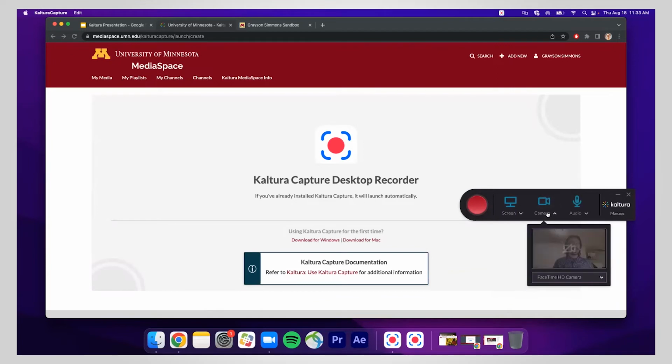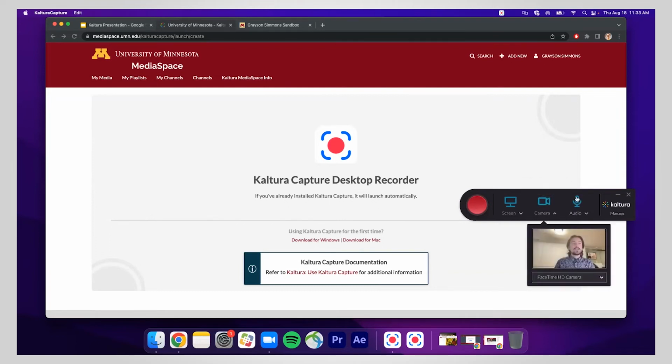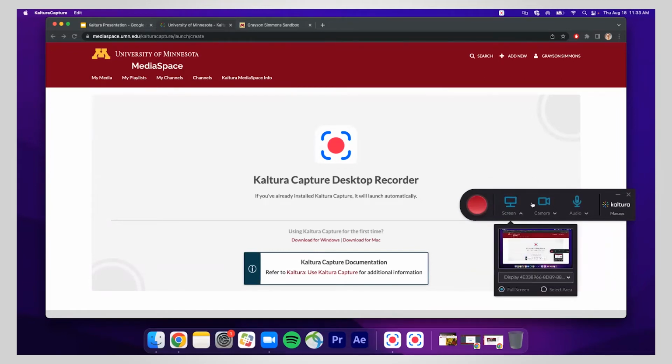You can go to your camera. If you have multiple webcams, you can choose from whichever one. Same thing with audio. You can use the internal audio or any mic that you have plugged in. And then let's say I don't want to record my webcam. I could just turn that off. I don't want to record audio. I can just turn that off. Same thing with screen. It's kind of a different workaround of using just that webcam browser, but you could turn off the screen recording as well. But for now, I'm going to keep all of those on.